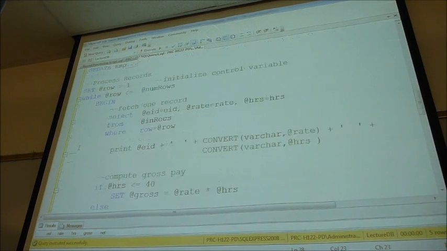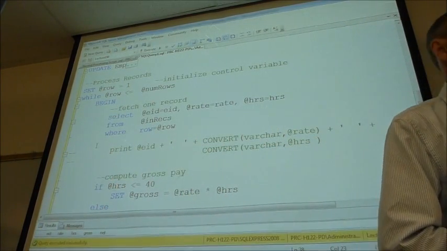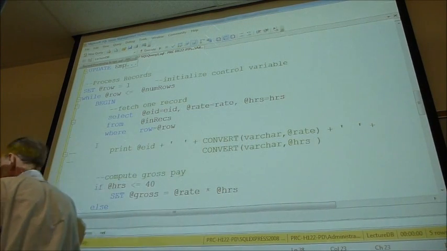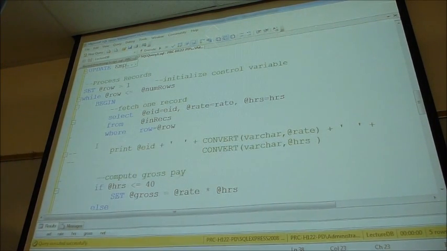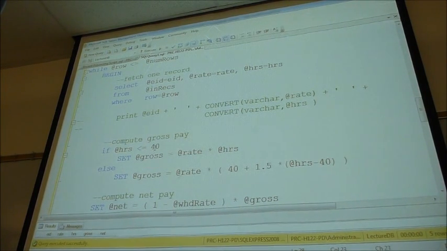All right. The first thing you want to do is select into your variables for that particular record. Are you okay with that? During development here, I print stuff out on the fly just so I can see if I'm reading that right. And then the next thing you want to do is compute.